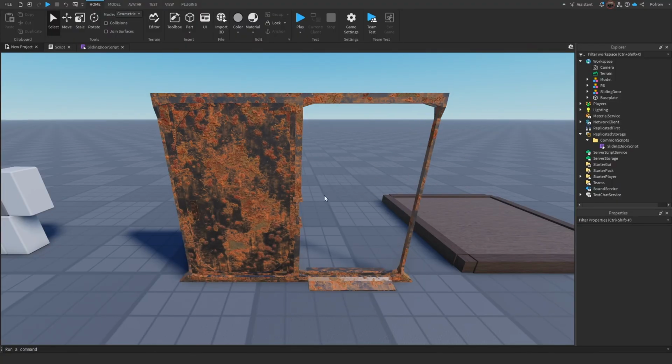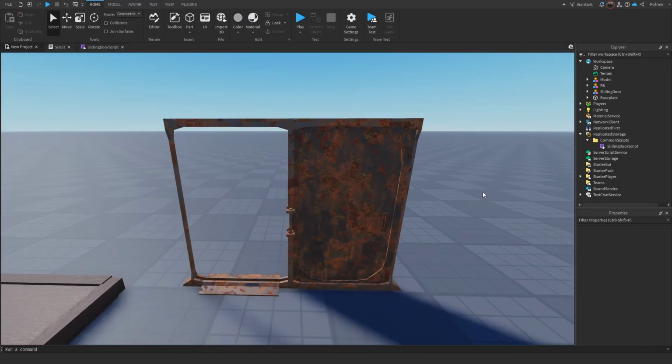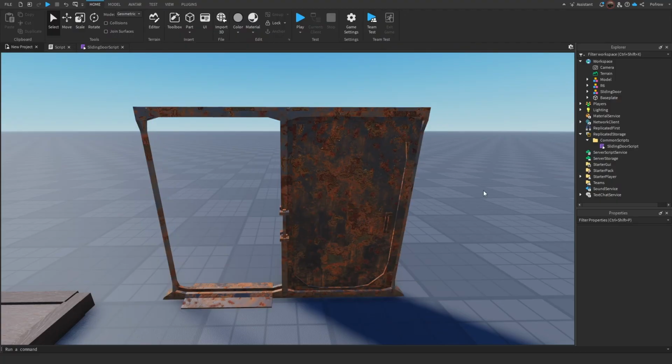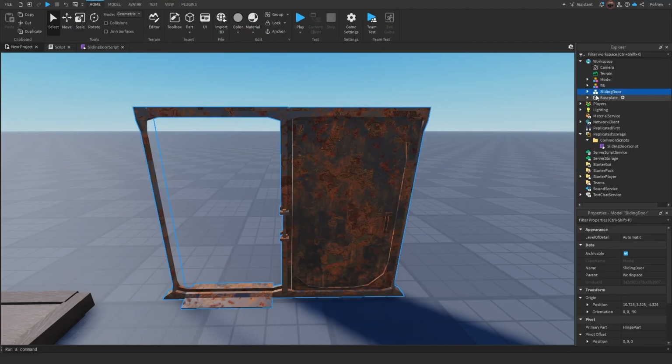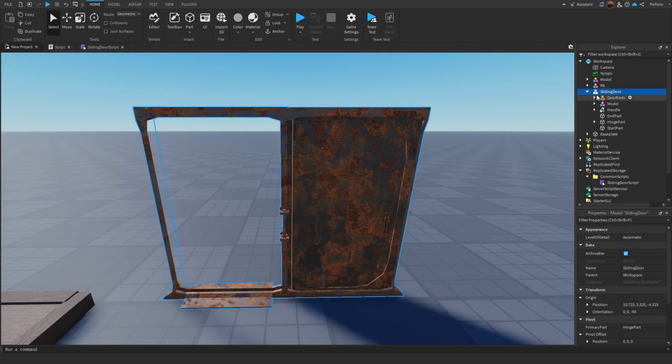So if you don't have your sliding door model already made, you can pause the video and make it. I have mine already made. I just made it in Roblox Studio with regular parts. When you're done, simply group everything together, and then we're gonna separate everything we need and everything we don't need.